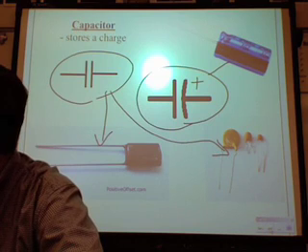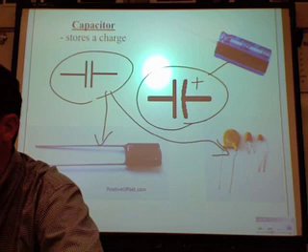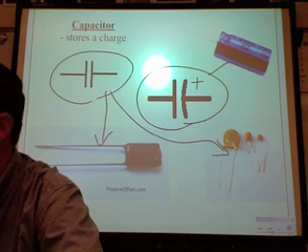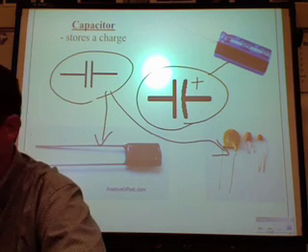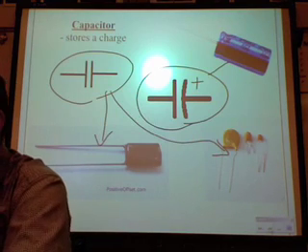I know because they tend to be flat, because they have two flat plates close to each other, and they have weird numbers printed on the side. They don't have colored bands, okay, like the resistors. All of these are known as electrolytic capacitors.